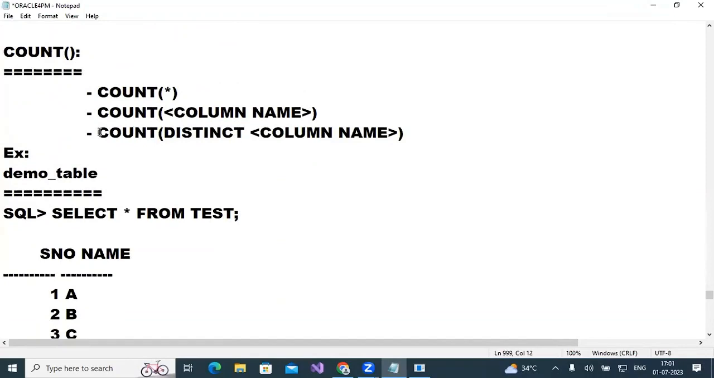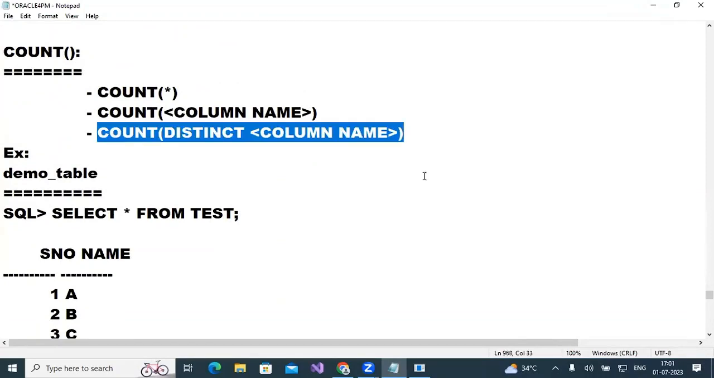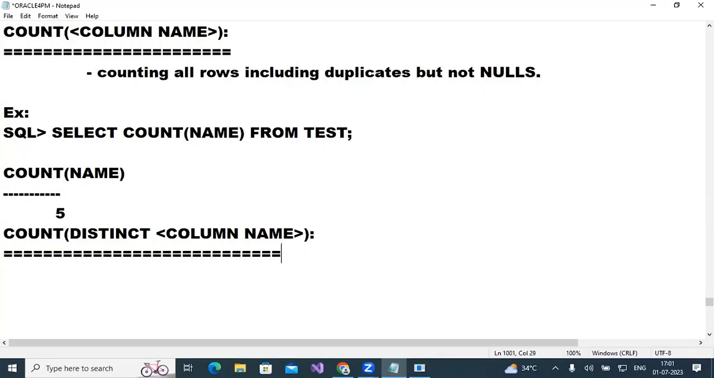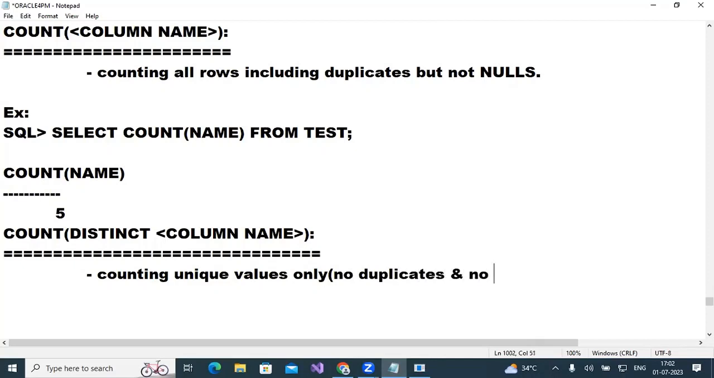And the next one is what now? Distinct keyword. Can you tell me? I think we discussed the distinct keyword. Remember? What does distinct mean? Duplicates are not counting. Okay. Now you can write. So when we use the distinct keyword, what is happening, guys, here? Simply you can say counting unique values only. So unique values means what now? There are no duplicates and there are no nulls.